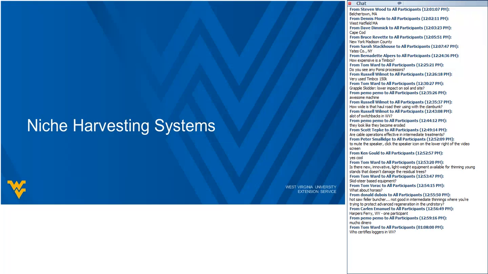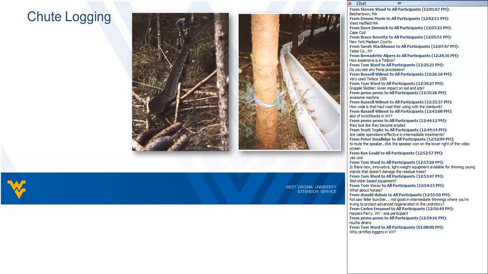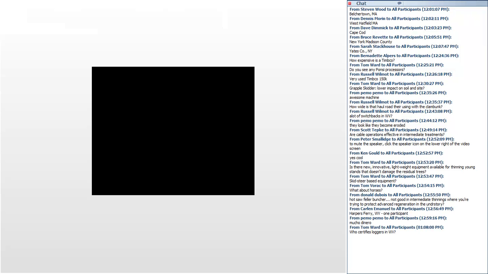So that is the end of kind of the main part of my presentation. I do want to show you two quick little extra ways to look at different niche harvesting systems. And one of the ones that I'm most intrigued with right now is chute logging. And in this case, they're using culverts that they've cut in half and made these long chutes similar to like the old log rides and log flumes that they had a long time ago. And I have a little video of this, and I think it's really fascinating.